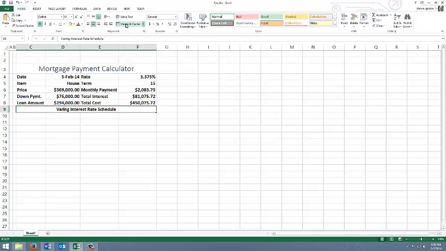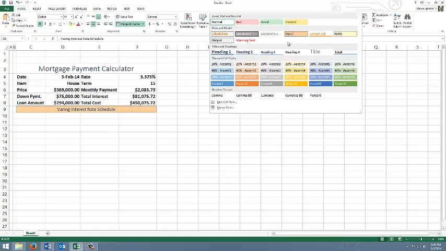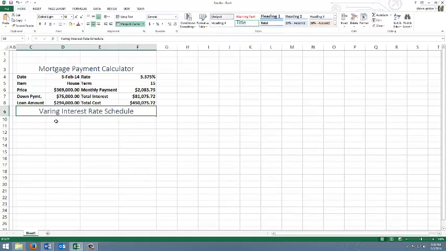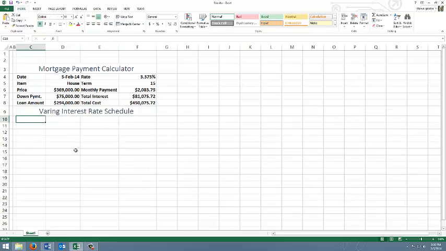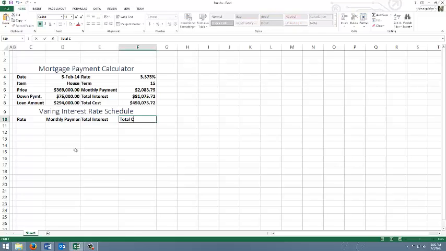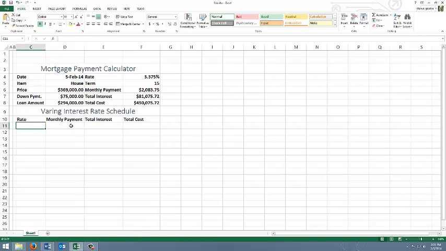I'm going to merge and center. I'm going to come up here and use the title to format that. It's a nice fast way to do that. Next thing I'm going to do is put in the labels for these. Okay, again, these are found in your book. Now notice I need to widen column D a little bit because of putting monthly payment in there. It needs to be a little wider.